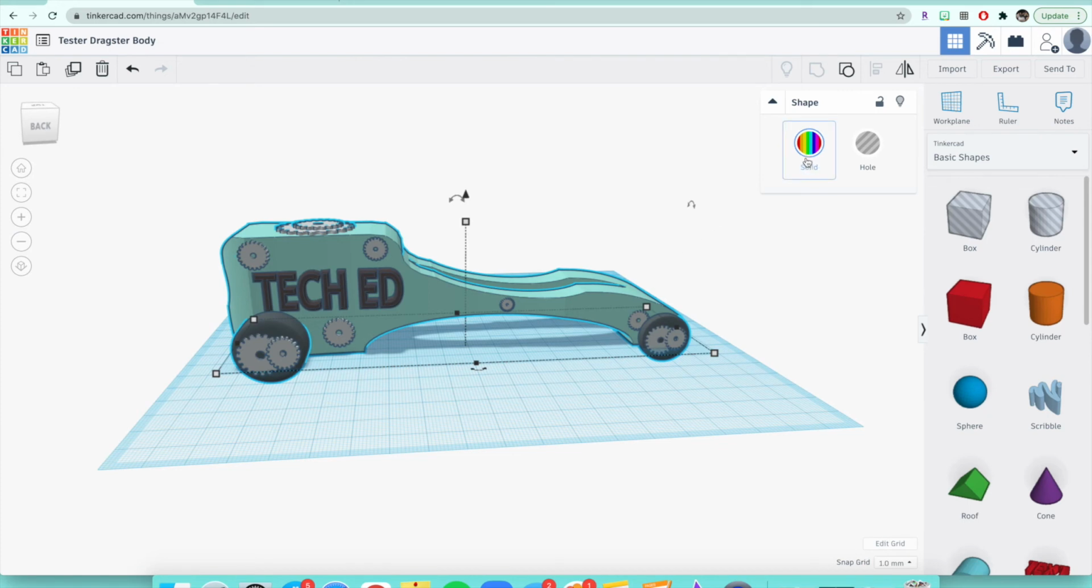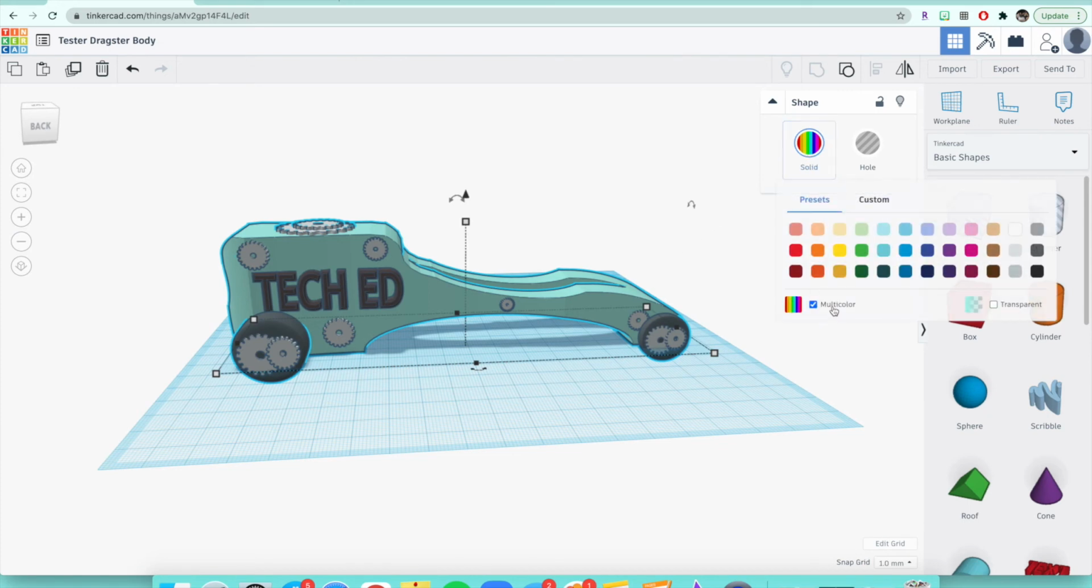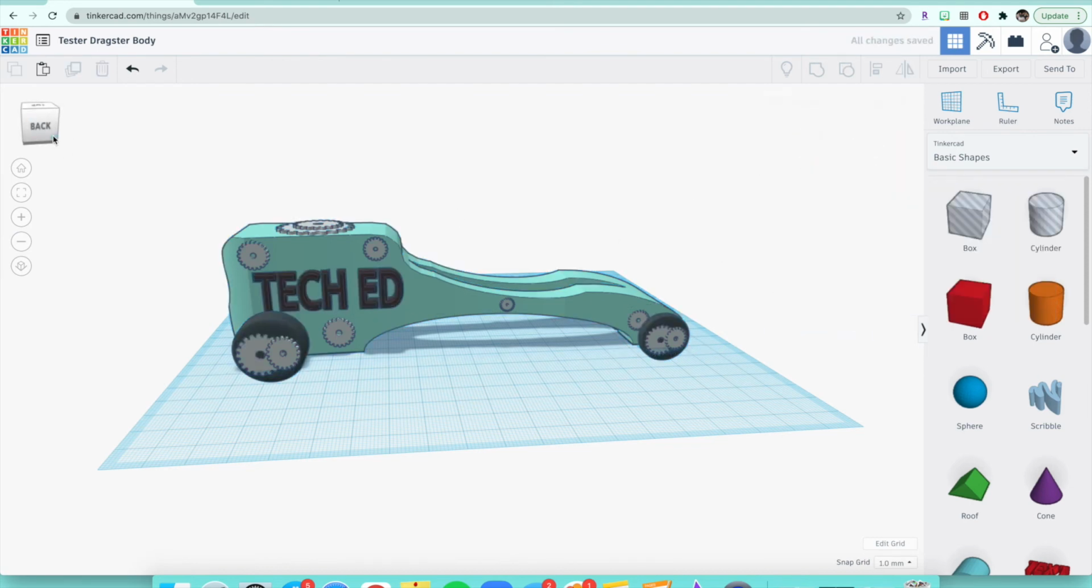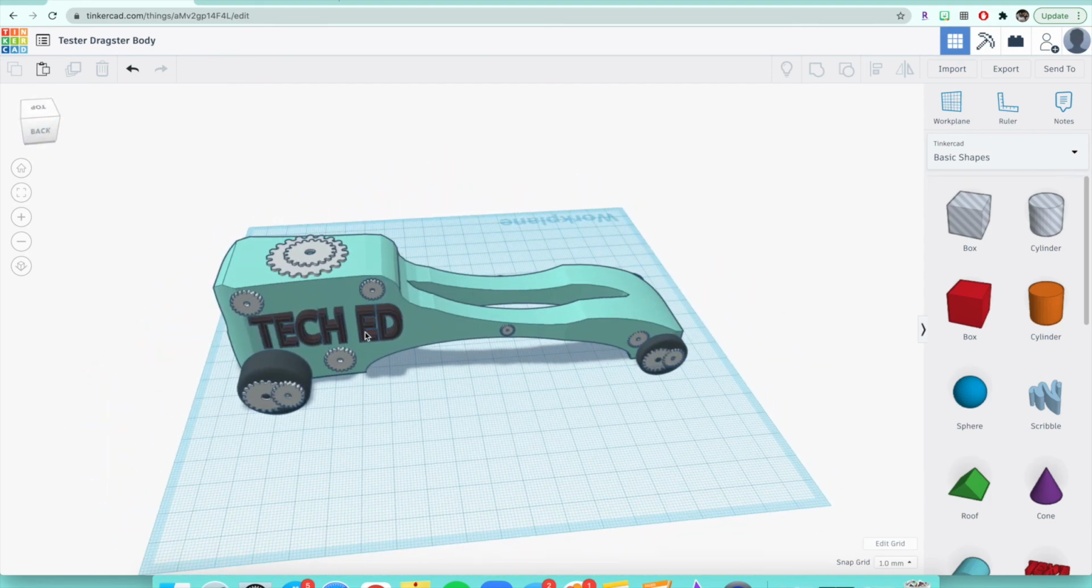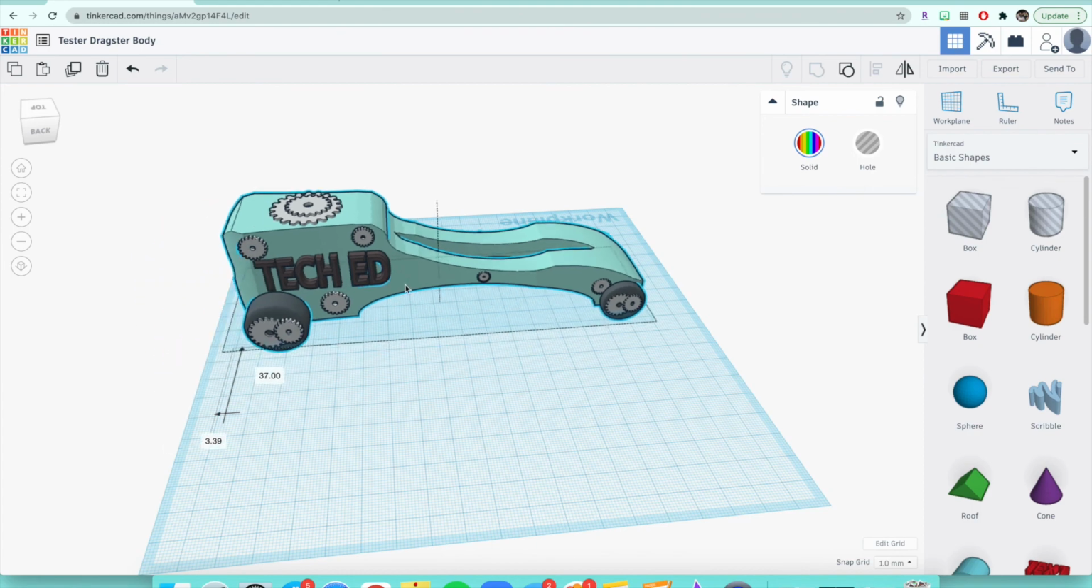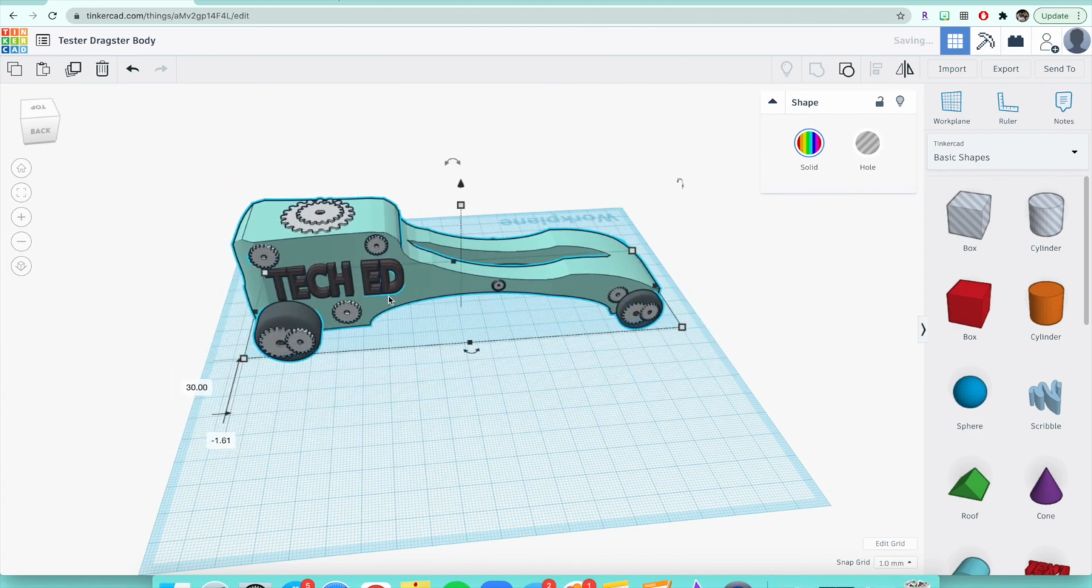Now mine already was the multicolor selection, but if I didn't have it checked, yours might be all one color like this. So all you have to do is click on the solid color, click multicolor, and everything should go back to normal. And now if I try and move this, everything stays put. So what that means is you can take some screenshots for submission.